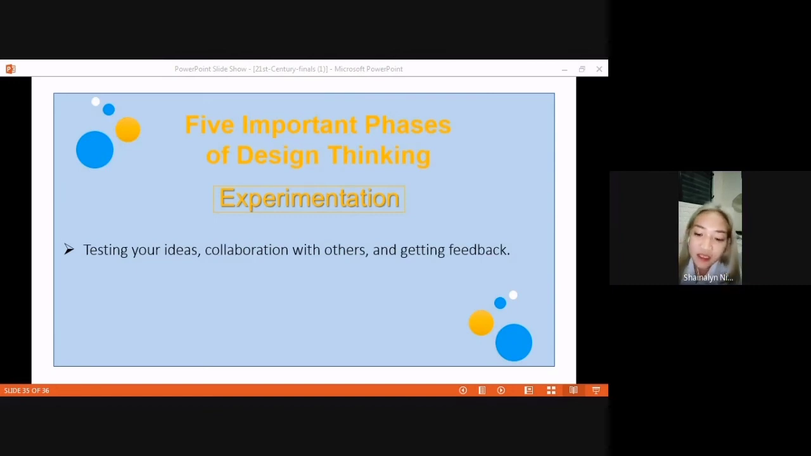So, sa experimentation naman, tinetest nito yung mga ideas na naiisip natin. Dito naman pumapasok yung makikihalubilo tayo sa ibang tao and then we are getting some feedbacks to them.